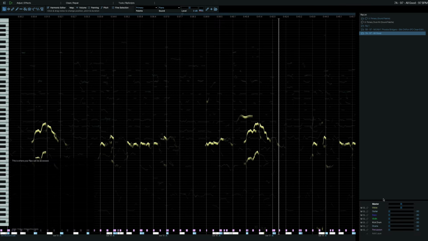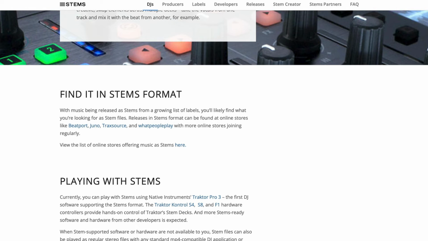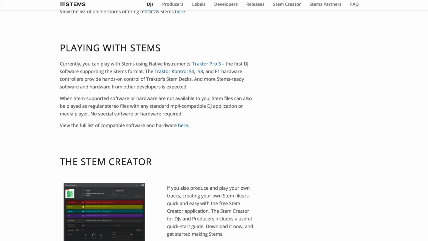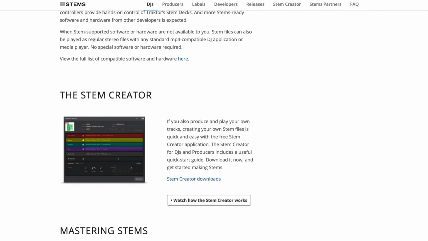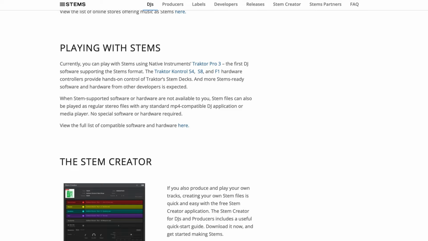All right, so let's show you how you would create stems if you decide to get into the Native Instruments environment and you want to use Traktor because you're like, this is really cool technology. What do you need to do? There is a whole website that talks about stems for DJs. I will put that link down below. It talks about the whole format. Yes, there are some stores that you can go buy stems from, but the songs are very limited. It never really took off. So really, the best way to go about this nowadays is to create your own stems. And you do that with this thing called the Stem Creator.